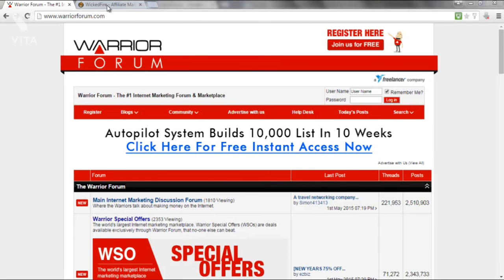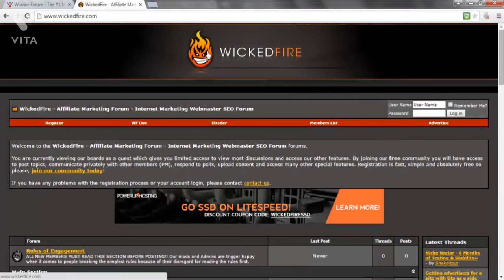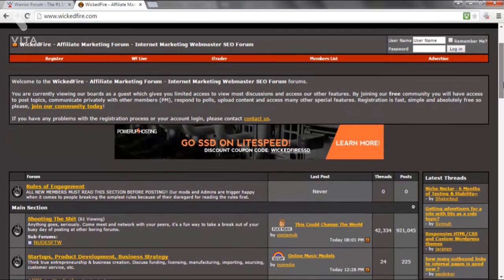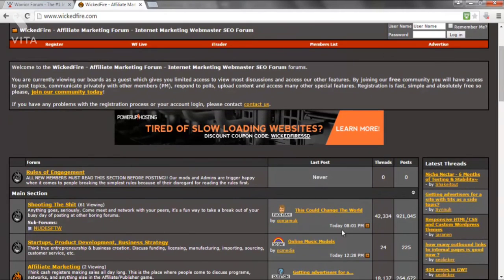However, an alternative is WickedFire, which is basically the next most popular forum in the make money online or online marketing niche. As you can see, it's pretty popular. There are posts today in the main forum and in other forums. So this is a popular forum, not as popular as the Warrior Forum, but at the same time, to advertise on here isn't as competitive.